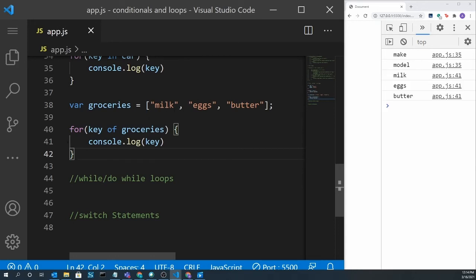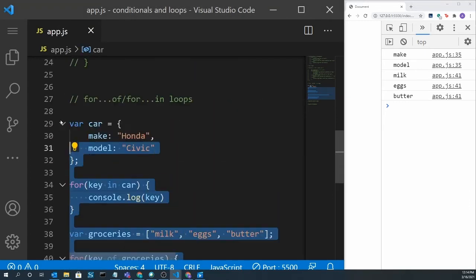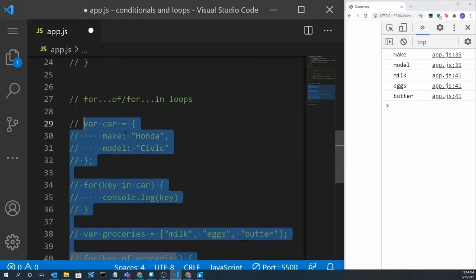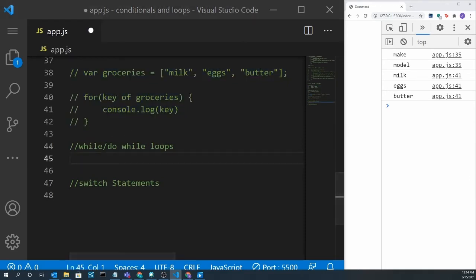And now you can see that when we're console logging the key this time, we're now getting the value of everything in our array. Milk, eggs, and butter. So let's console log this out. And let's see a basic while and do while loop.